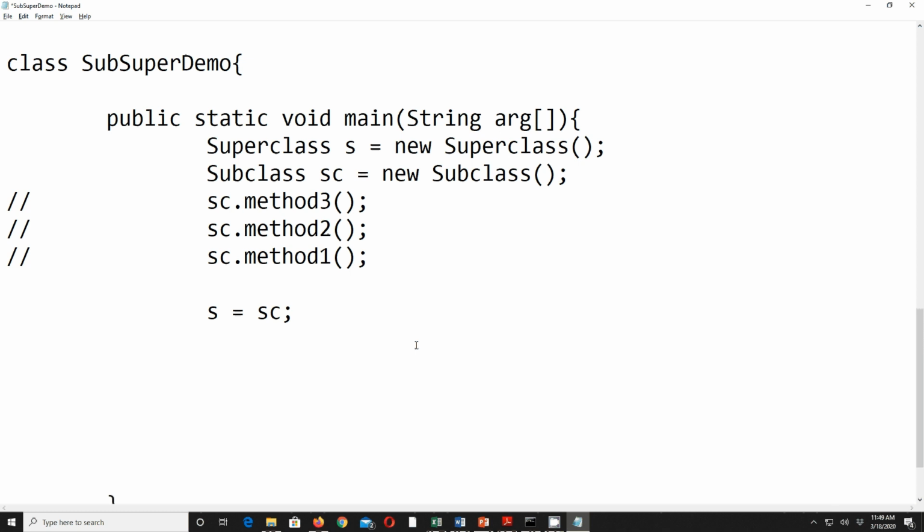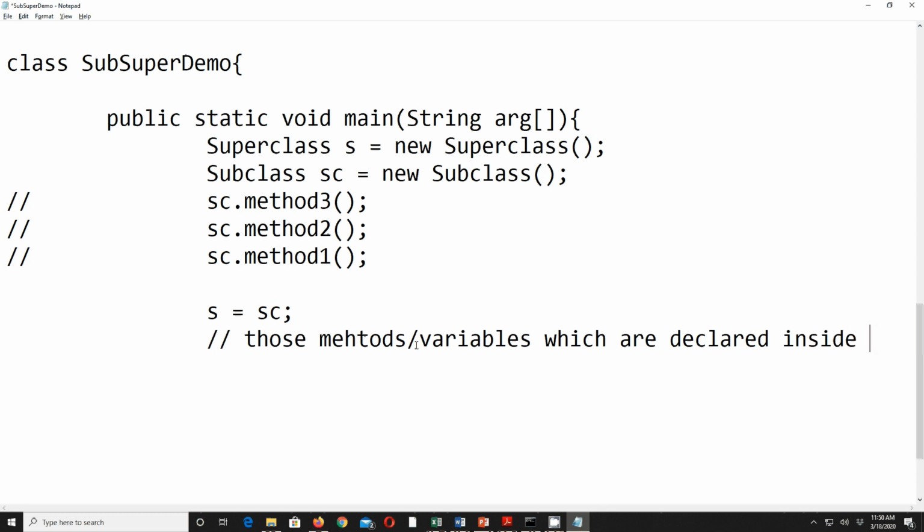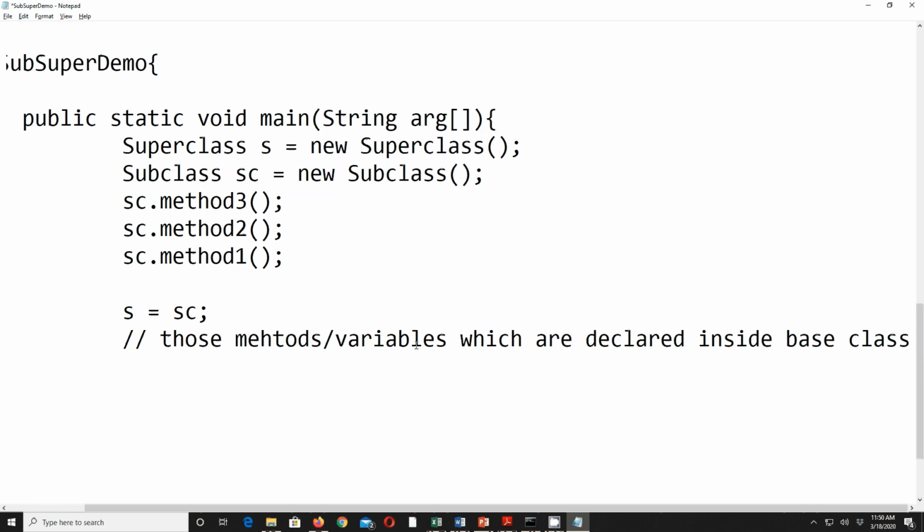So now I come back to the discussion of storing an object of a derived class in the reference of a base class, and then let's see which things are possible to be called. The first category of the possible things which you can call is those methods or variables which are declared inside the base class. You can do that, right?